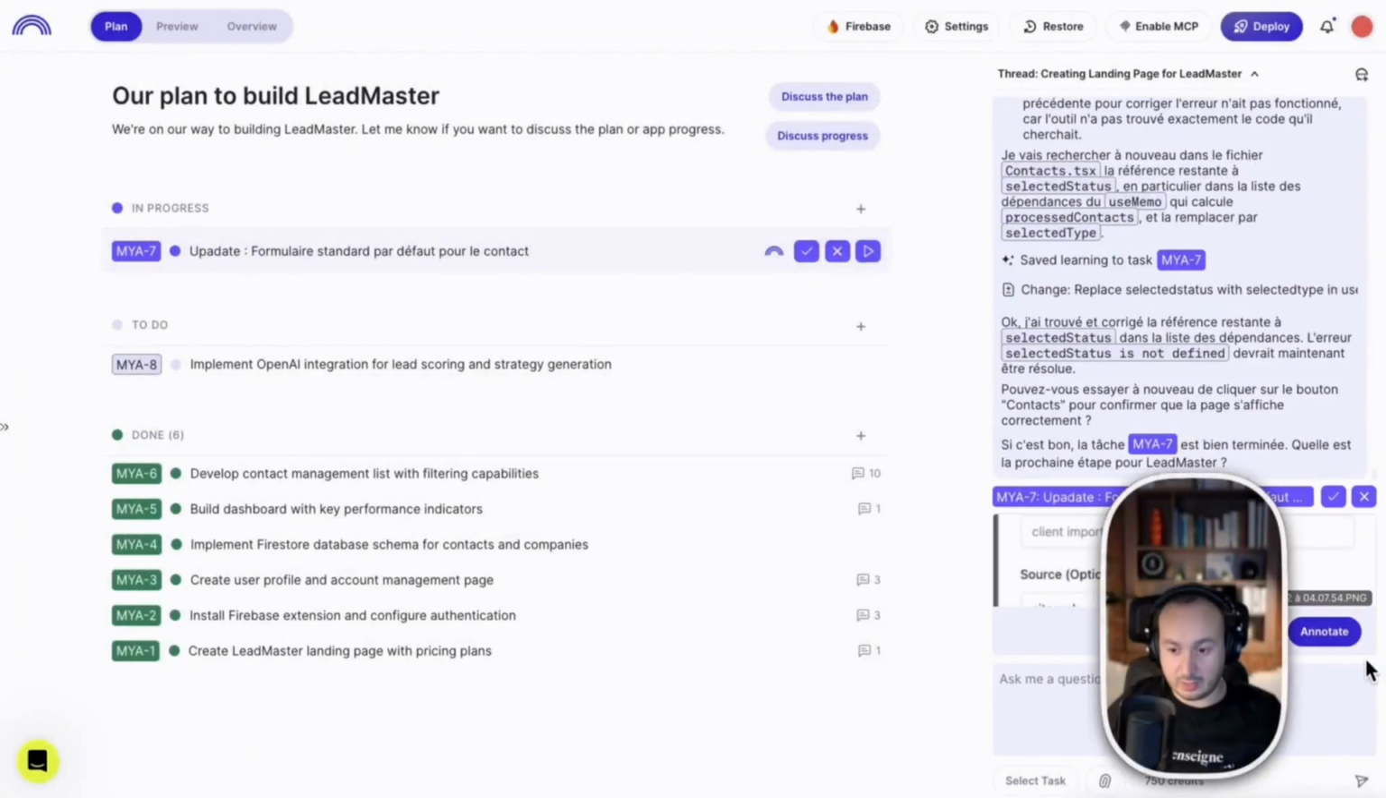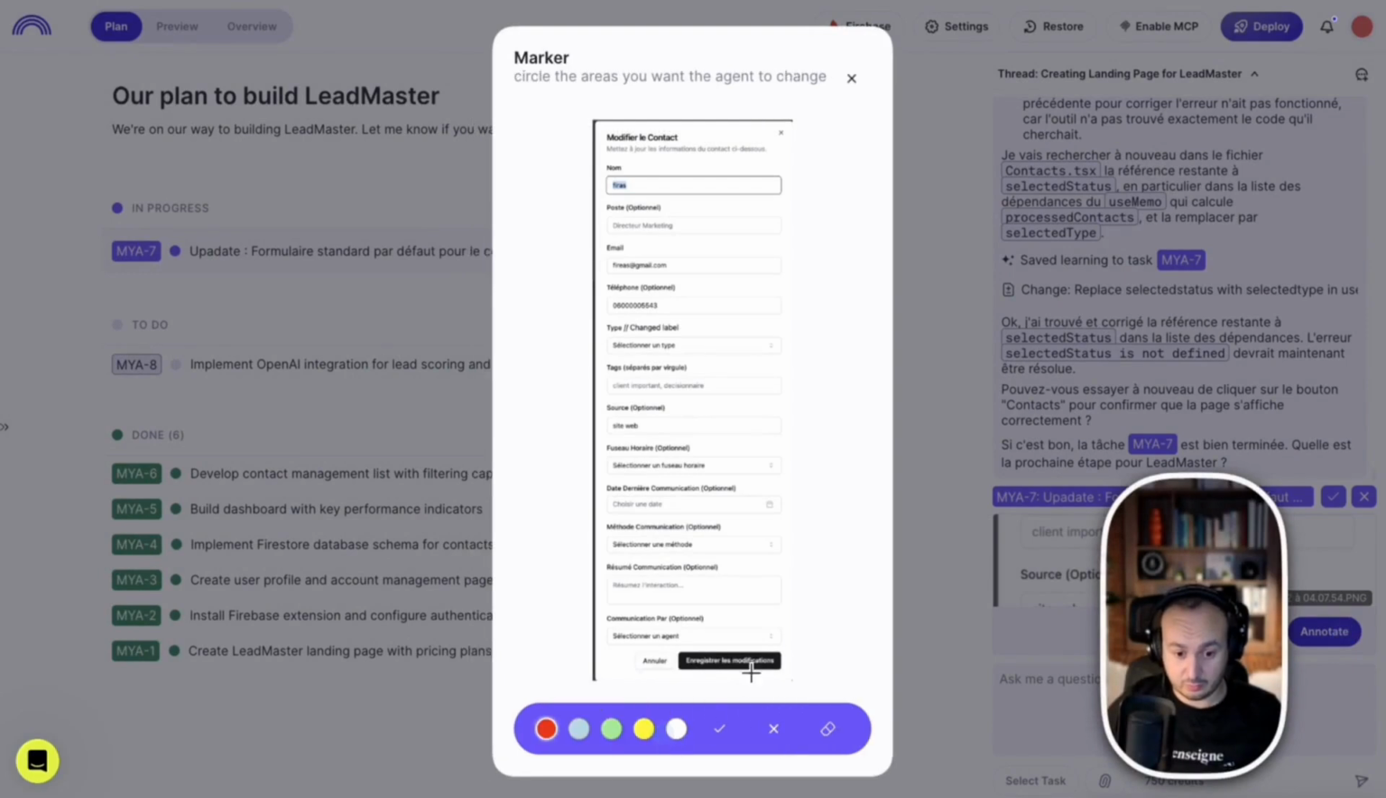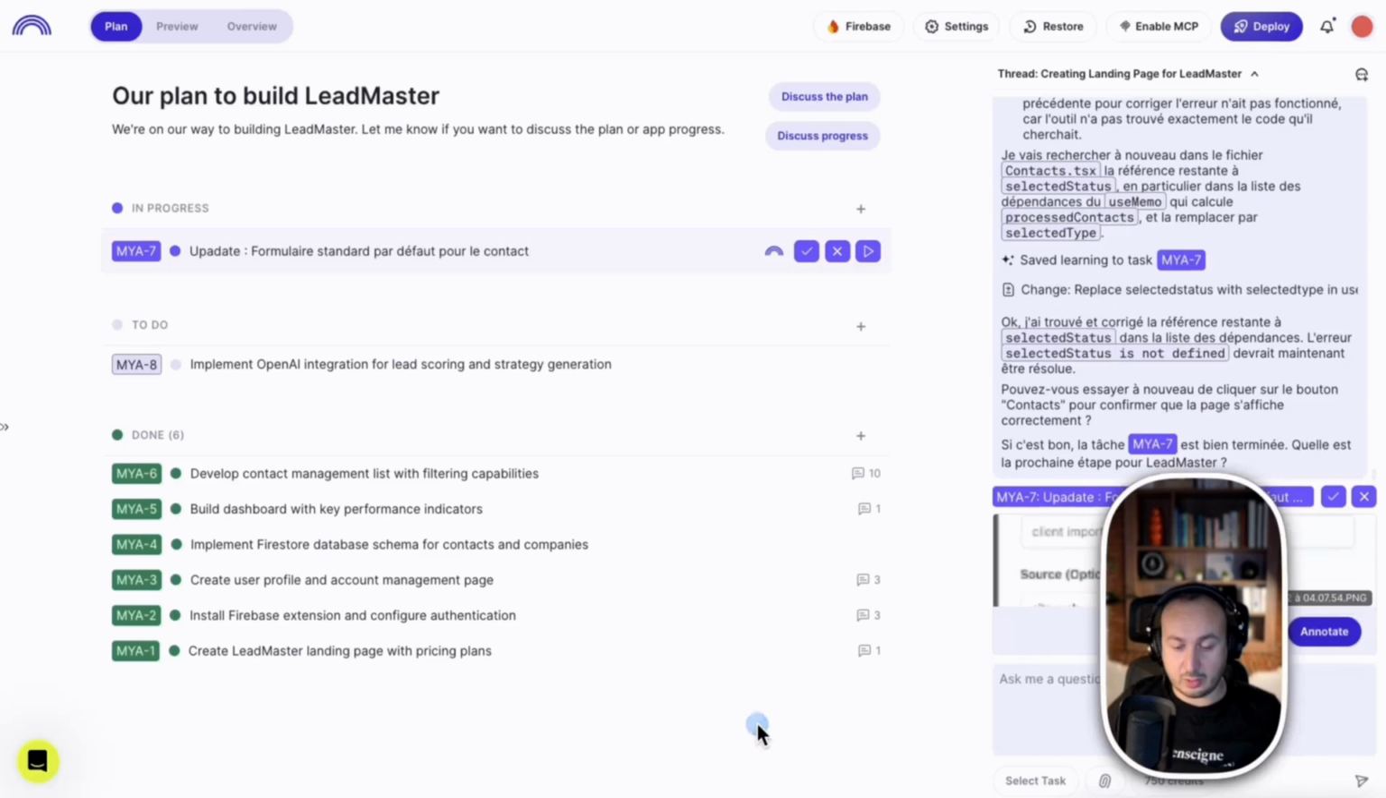So I open this one. I can annotate if I want. And select it like this. So this, which does not work. And I will tell him the button Save changes does not work on the page. Well, it does not work, and as a result, he will understand. I will tell him to fix this error.